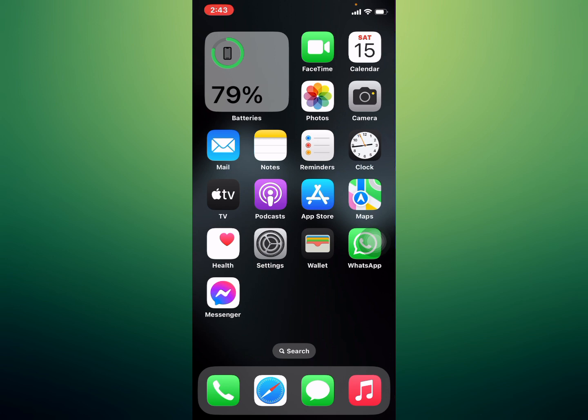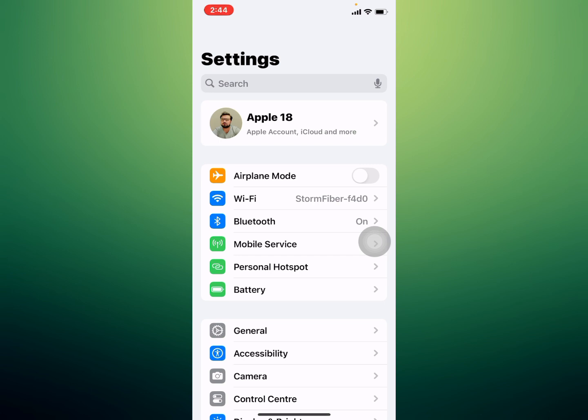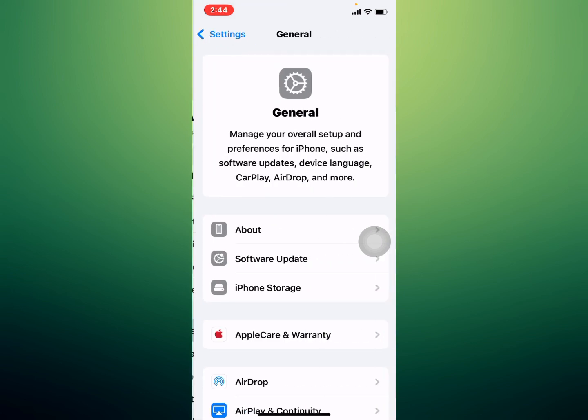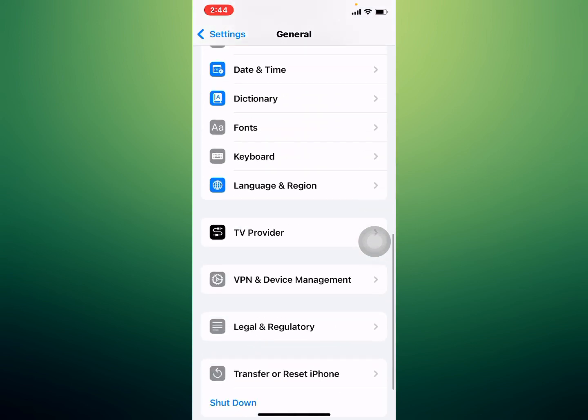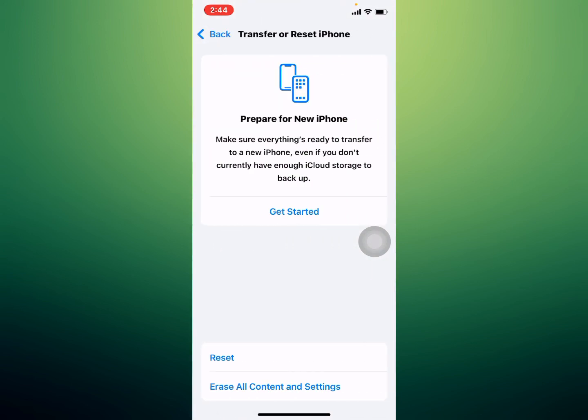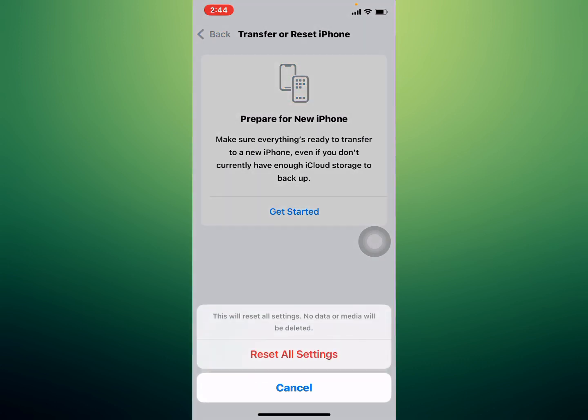Solution number 3 is reset all settings. Tap on the Settings app. Tap on General. Scroll up. Tap on Transfer or Reset iPhone. Tap on Reset. Tap on Reset All Settings. Enter your iPhone passcode.